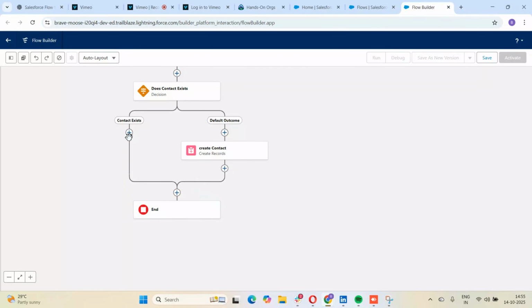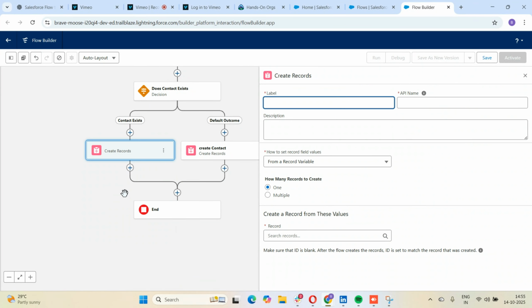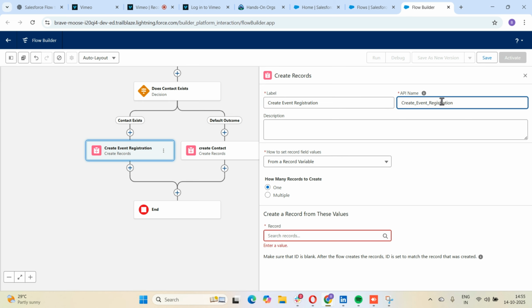Created, if the contact exists, then we need to create an event. So let's create it. Create record. Now here, label it as create event registration. Now give it the API name.